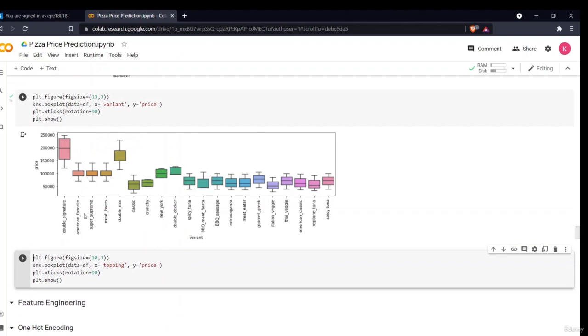These are all my variants. Then I'm seeing that the double signature pizza is the costliest, followed by the double mix. The rest are all approximately the same, from spicy tuna to this. Many of them fall in the same value, and American favorite, super supreme, and meat lover also fall in the same value. So from this we interpret that these are the low range pizzas, these are the mid range pizzas, and this is the high range pizza, the double signature, as you can tell from the name only.